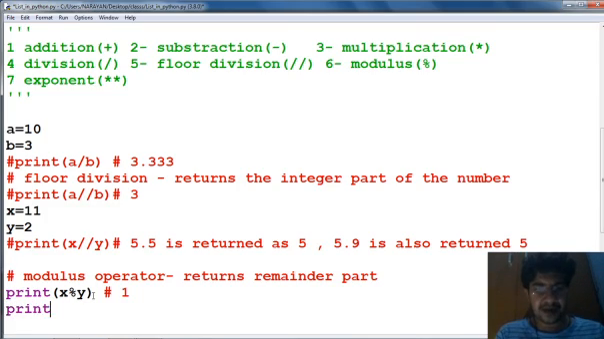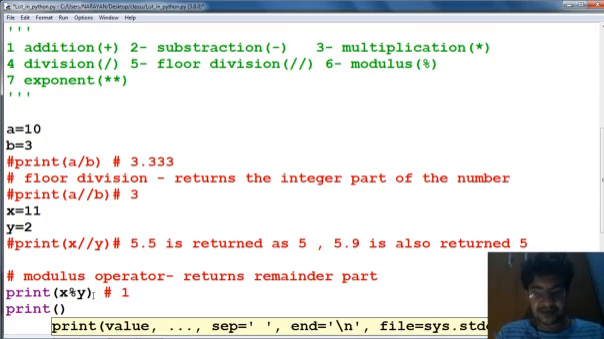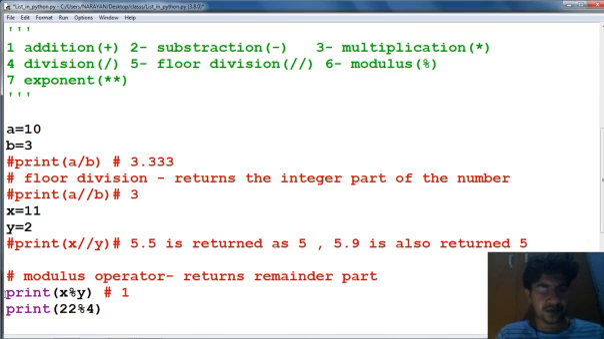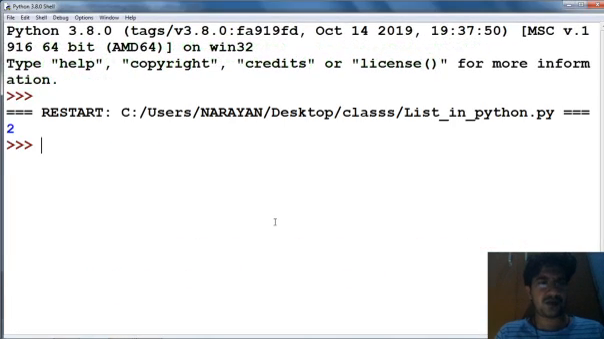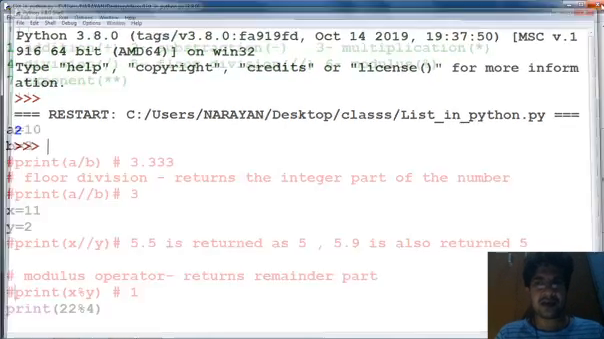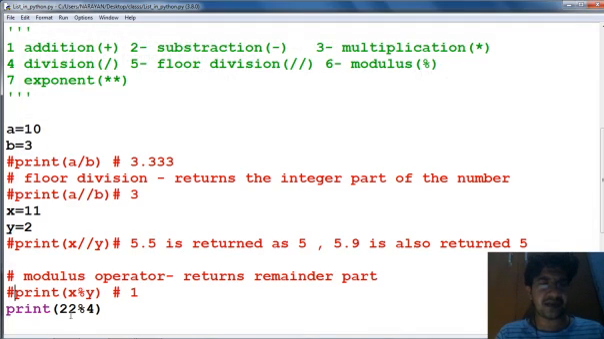If we take any other example, divide 22 modulus 4. Now check the output. See, 2. 2 is the remainder because 4 fives are 20 and 2 will be the remainder. This is your modulus function. So 2 is the remainder.